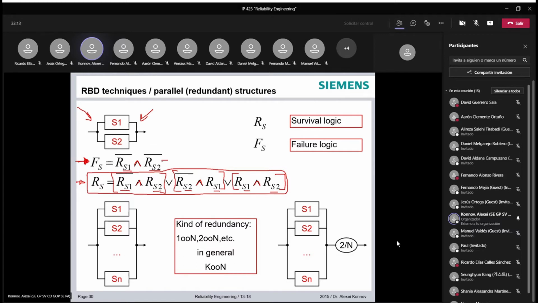So here I have my expression. S1 failed and S2 failed, right? I just rewrote that one. So now, as a consequence, survival logic is nothing else but negation of the failure logic. You agree with me? If I would negate the failure logic, I will get survival logic, quite obvious. So from that point of view, what do I have? I have to negate the expression for failure logic, which is S1 failed and S2 failed, should be negated totally.